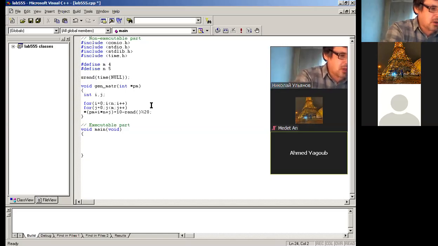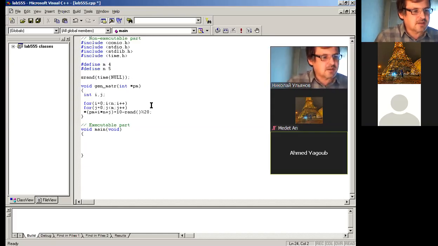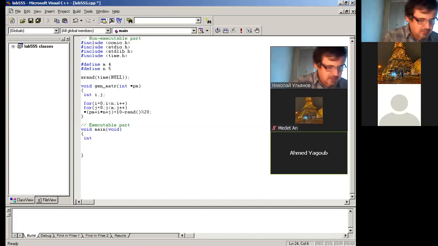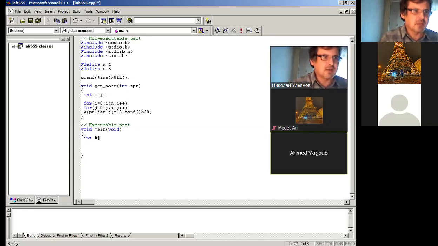So what will we do in the main function? Let me see the main function in this program. First, let us generate the matrix, for example, integer. Let us generate three matrices. Matrix A, with the name A, with M and N.